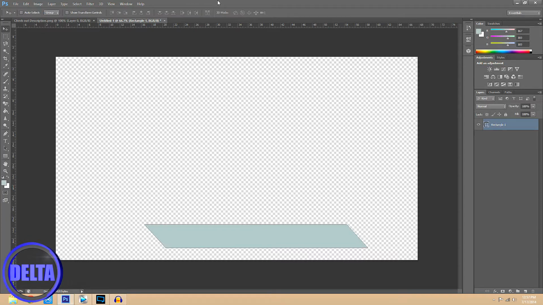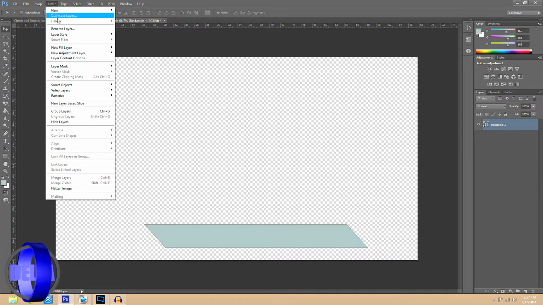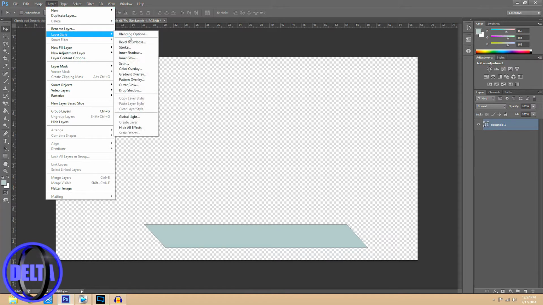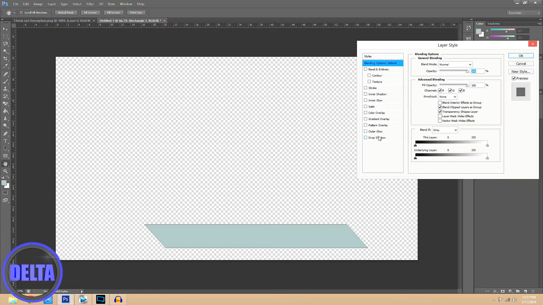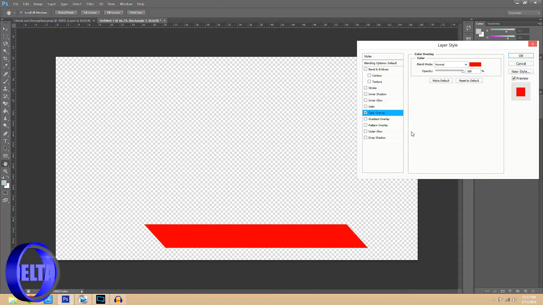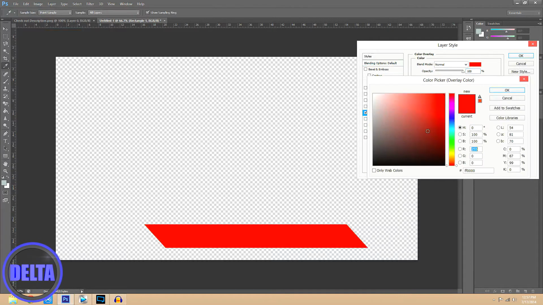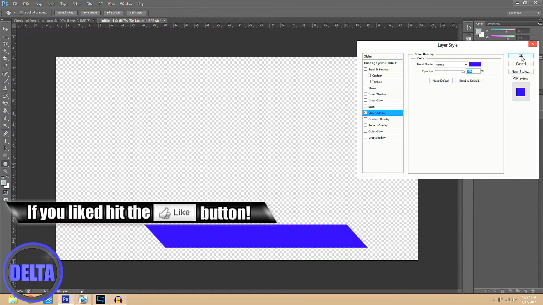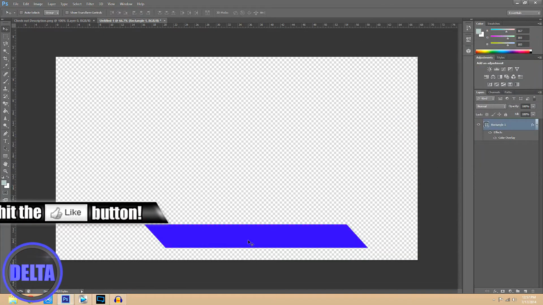Now that looks pretty good, and you can also change the color as well. I believe the way I do it is just go up here to layer style, blending options, and then do color overlay. And you see you can change the color to whatever you want to. I normally like blue. That's pretty much my favorite color, I guess you could say.